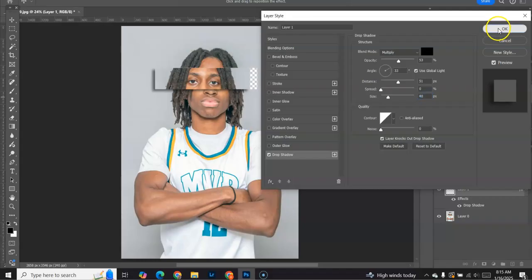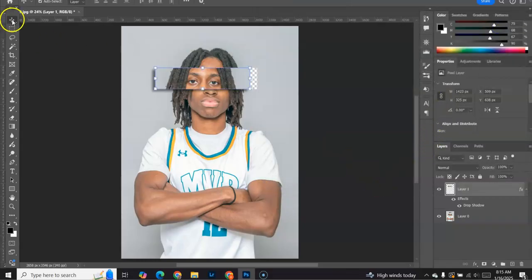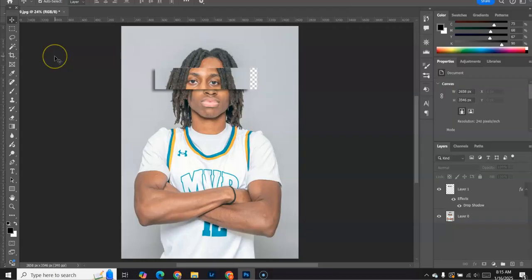Once you've done that, just click OK, and now you have a drop shadow. Every time this is selected, you're not going to be able to do anything else. So go to your move tool and then just click on the background, and it's gone away.